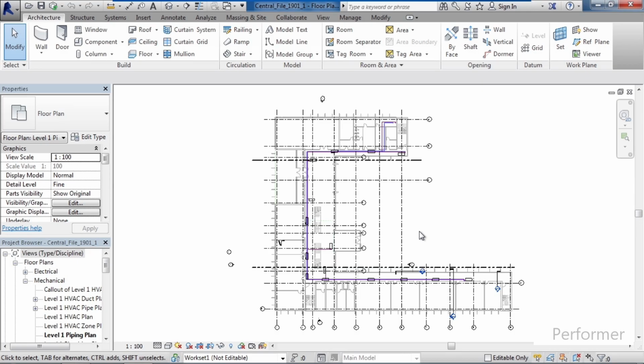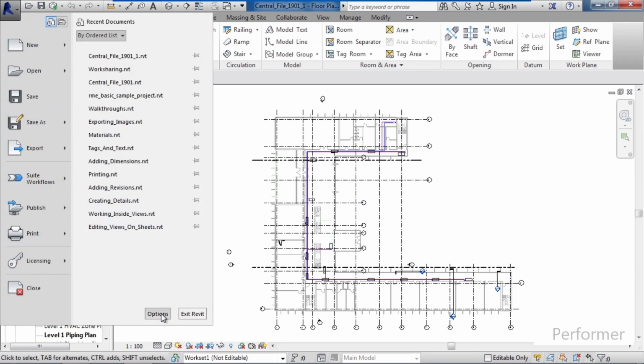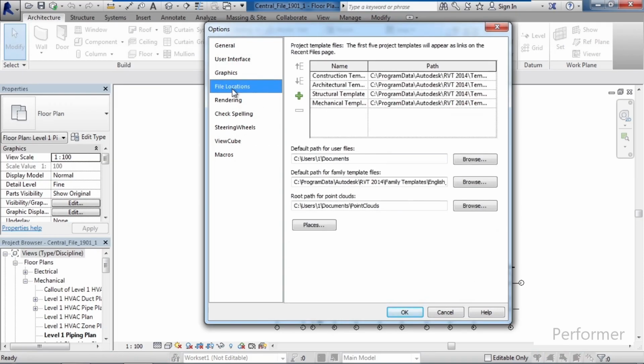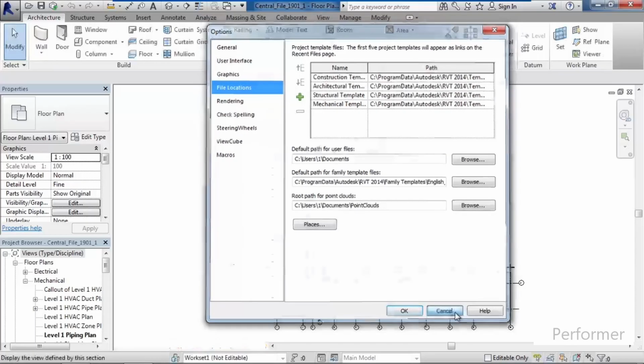Well, to see that, click the large R in the upper left, then go down to Options. On the Options window, click File Location. In the default path for user files, on my computer, it's C users 1, that's my login is 1 instead of my name, and then documents. So basically, my documents. So that's where Revit actually created your local copy of this file in that directory. Go ahead and cancel the options window.